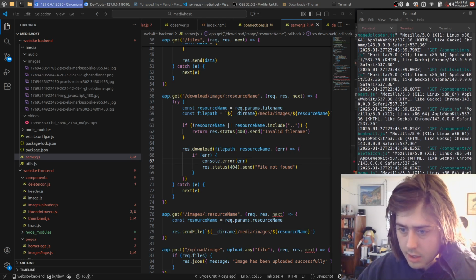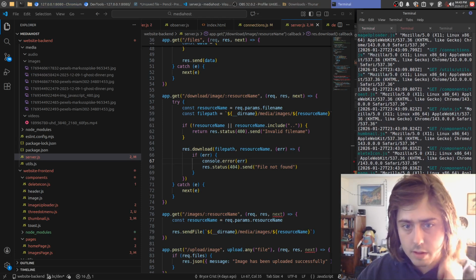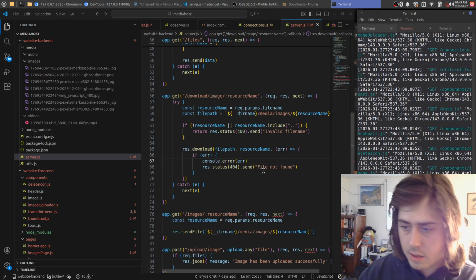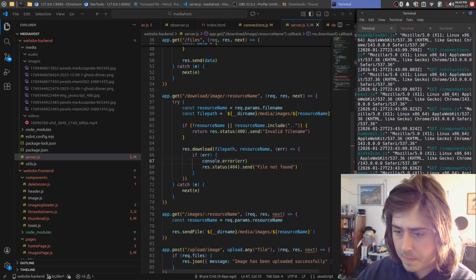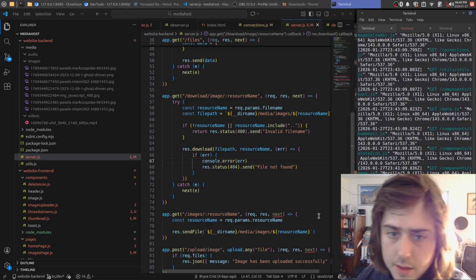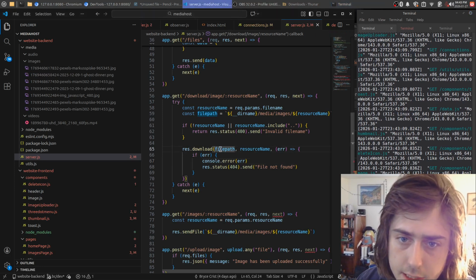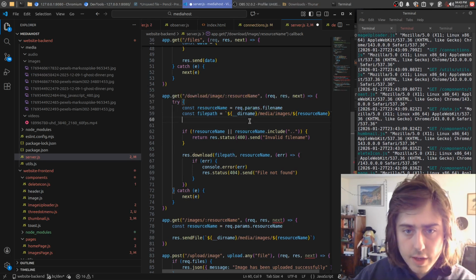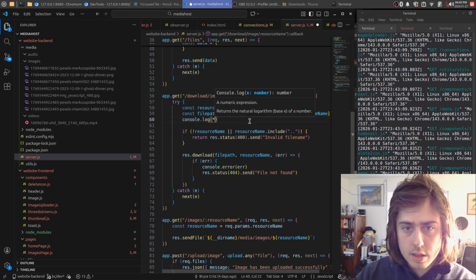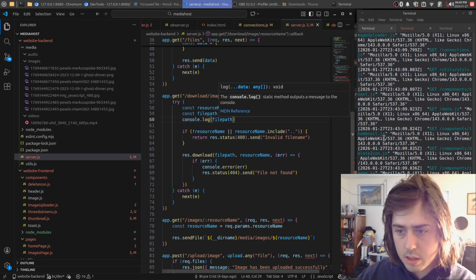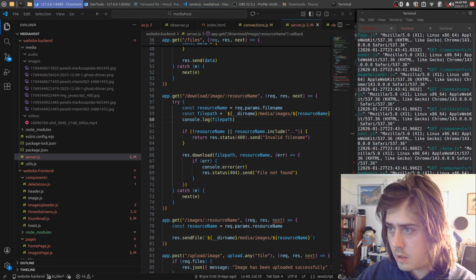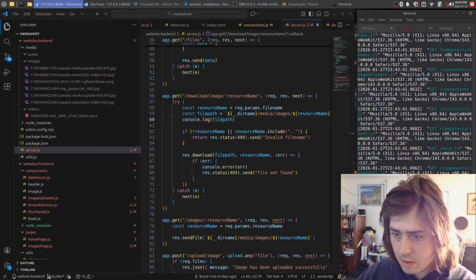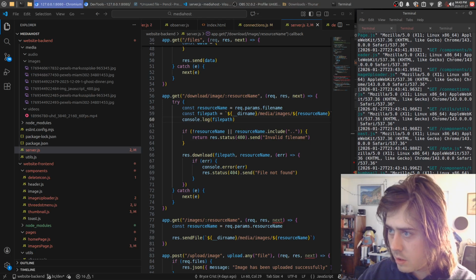Okay. Error not found. Great. So wait. Pass in the file path. So what's the file path here? Oh, oops. I accidentally deleted it instead of downloading. Here, let's try again.